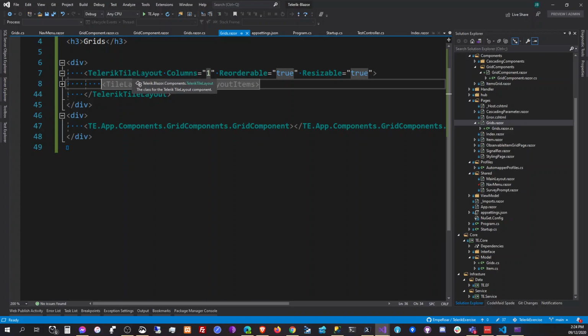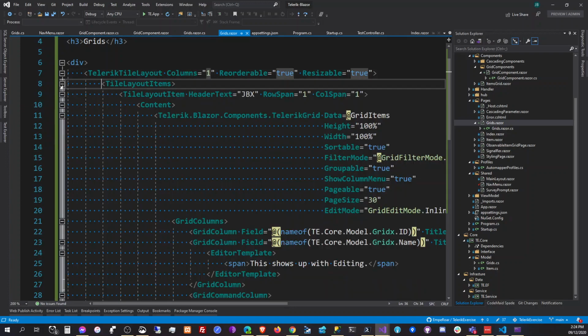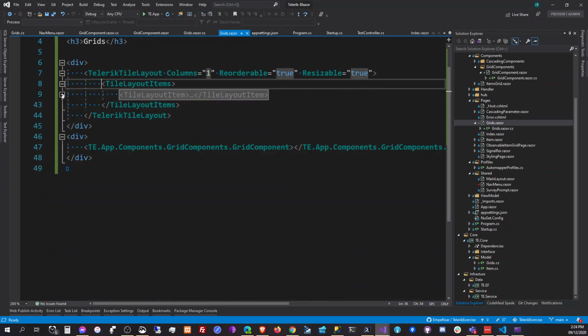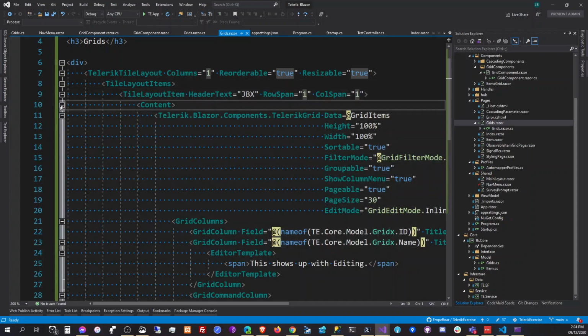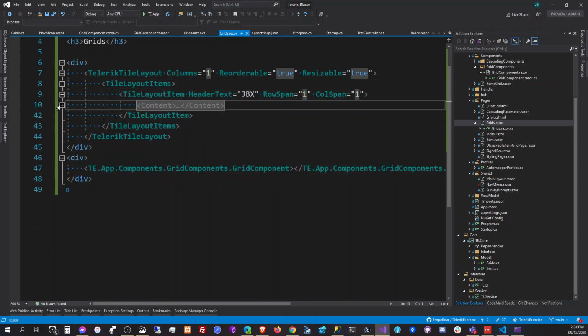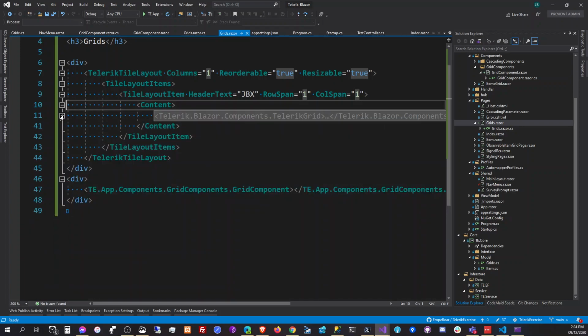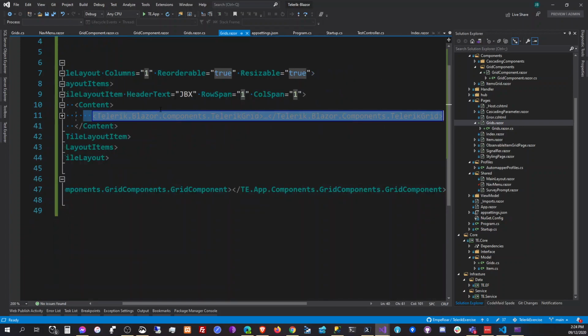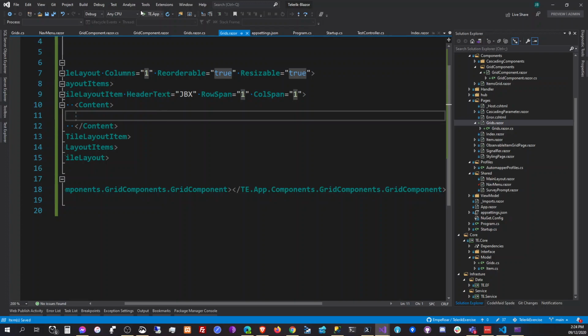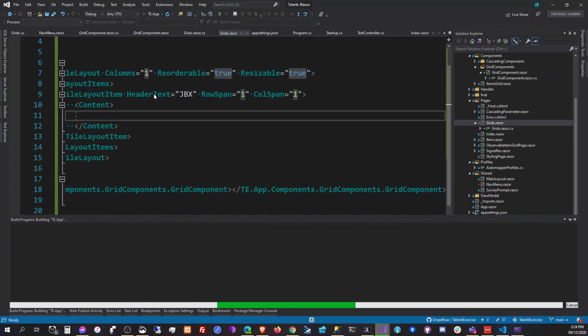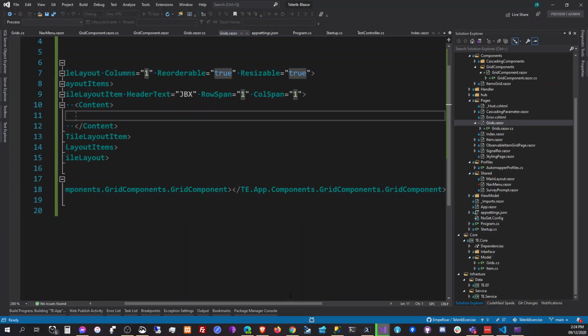This is a Telerik tile layout, and it has column 1, reorderable and resizable. And we have Telerik layout items. I'm not sure what these things do, so maybe we can remove this first and show what it is going to display.